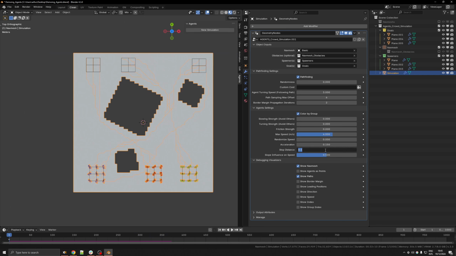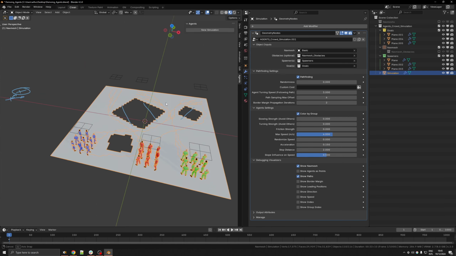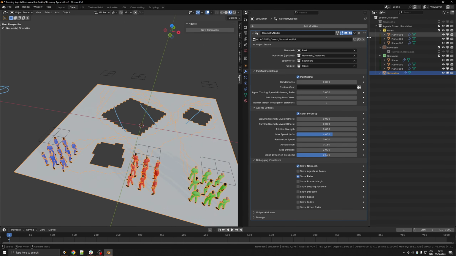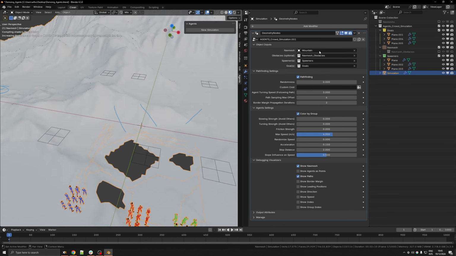And if this value is too high, they will change behavior too quickly and they will start going through obstacles, as we've just seen here. So this value should be around 2 meters. Slope influence and speed. This is in case you have slopes on your nav mesh.